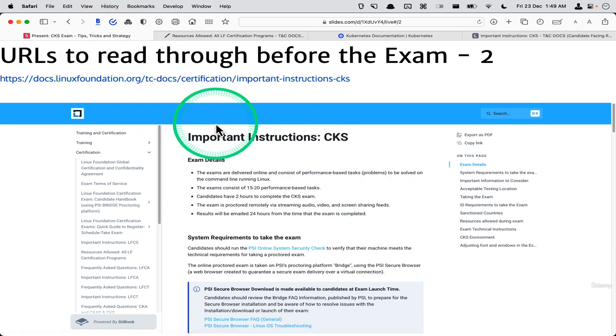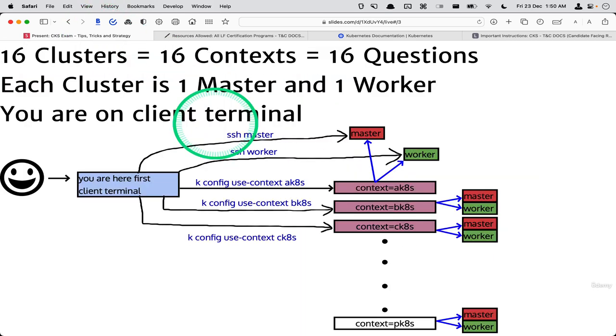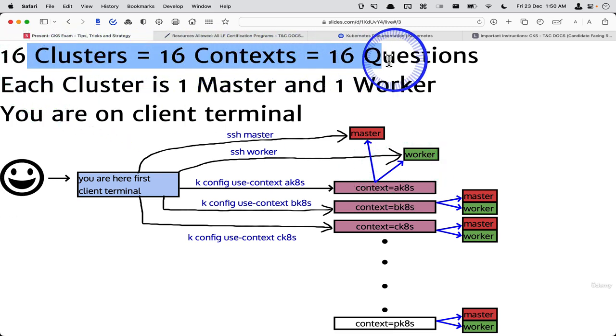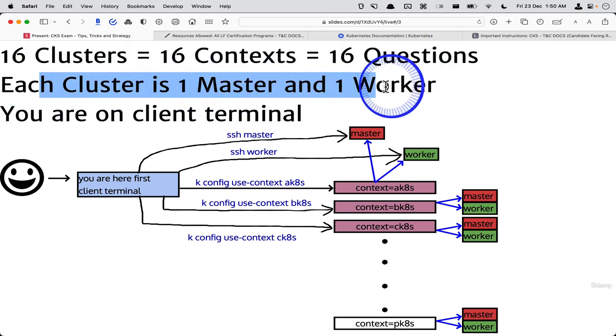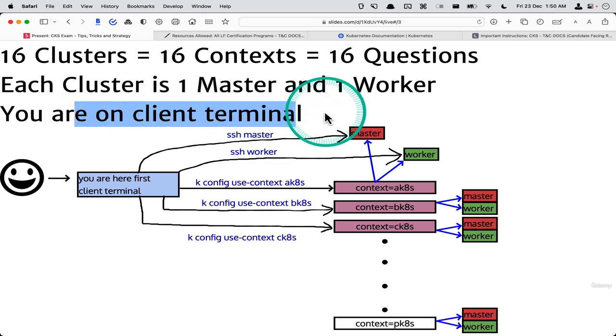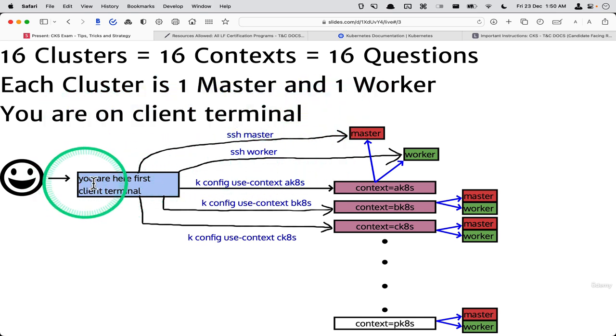Okay, moving on. I have put this in slides as well, and if you are not very comfortable, I will try to explain. As I mentioned, there are 16 clusters, so 16 contexts and 16 questions, and each cluster is one master, one worker, and you are on the client terminal. As soon as you start the exam, you will be in a terminal which we call the client terminal, and from that client terminal we will be able to run kubectl commands.